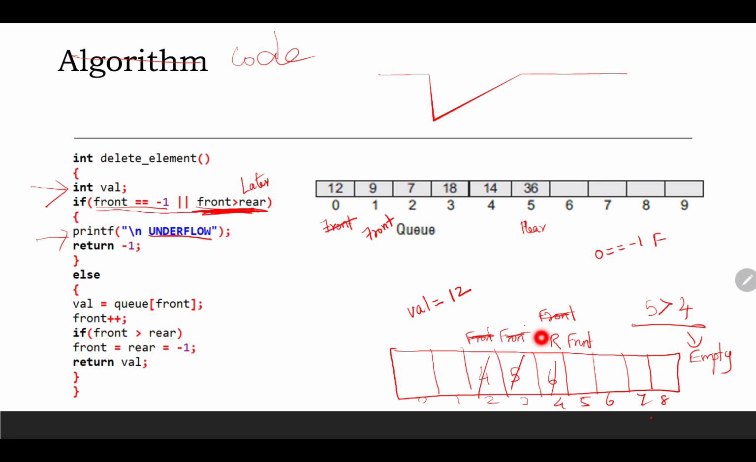So it will print the message as underflow. And why are we checking this condition? Suppose front is greater than rear, meaning the particular queue is empty. So we are resetting the front and rear values to -1. Now front and rear are -1, so we can remove this. For this purpose only we are checking the condition. After checking this condition, the positions for front and rear are -1. Then it will return the value. What is the value? It will return the value 12. So this is the deletion.